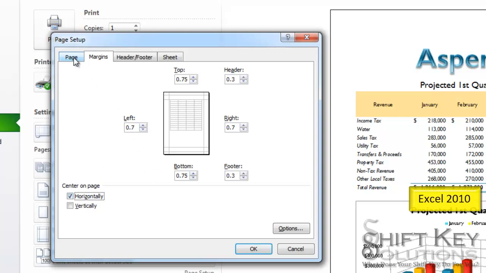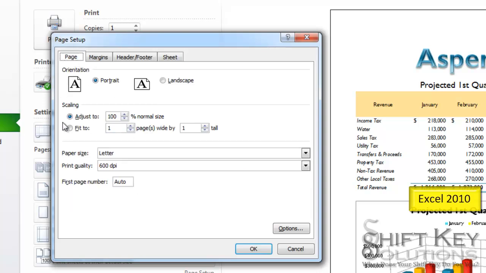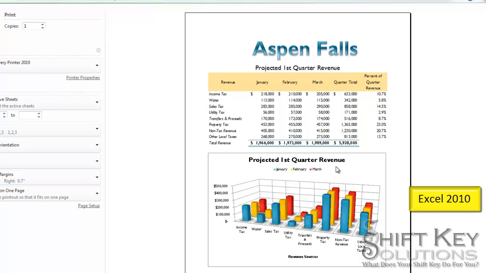Now before I do anything else, I want to come back to my page and make sure that it all fits to one page. There's no chance of it looking like it's going to go off one page, but it's nice to choose this first. And click OK, and then I can see that my data is now centered on my page.